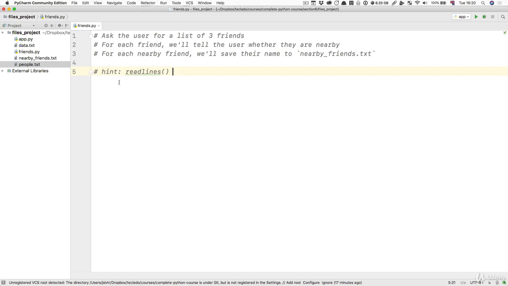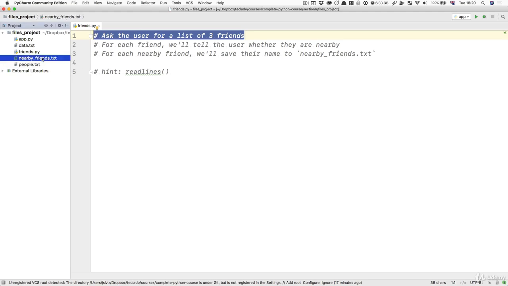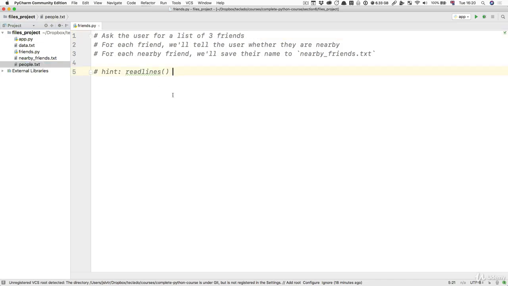Then we're going to compare the people in that file with the friends that the user entered. If the friend is amongst those people, we're going to tell the user and also put them into this file. So we're effectively copying the people file into the nearby friends file selectively, allowing the user to choose which friends they want to copy.